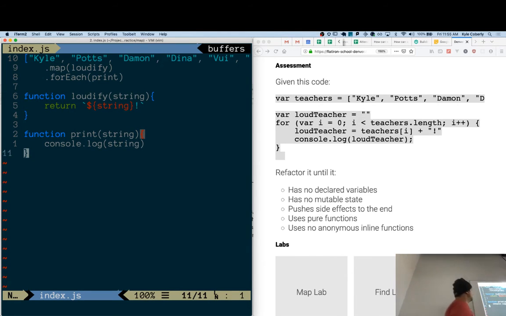So many fewer places for bugs and weird stuff to hide in this than in this. I'm also, incidentally, so much more descriptive now. I'm saying what this is doing. I take these people, I make all of them louder, and then I print them. What this is doing, I have to read so much. I have to think a lot about what this is doing. Not as good. Also, I got these two reusable functions out of this.